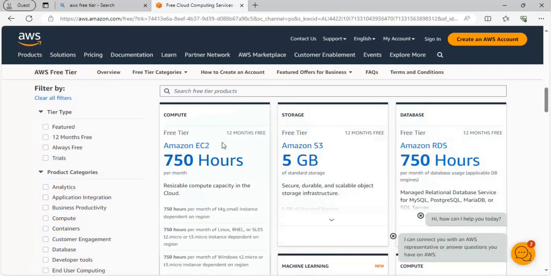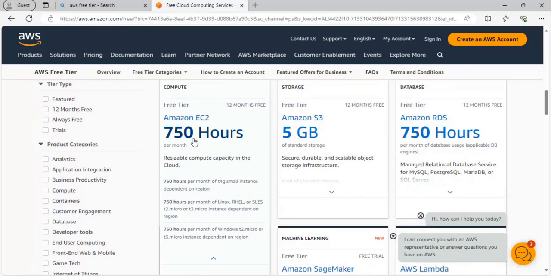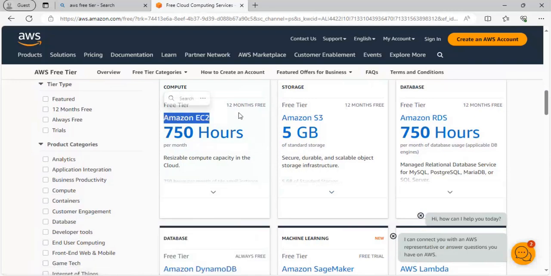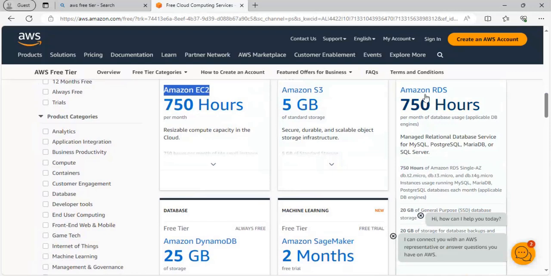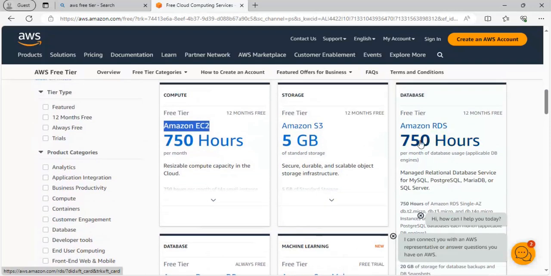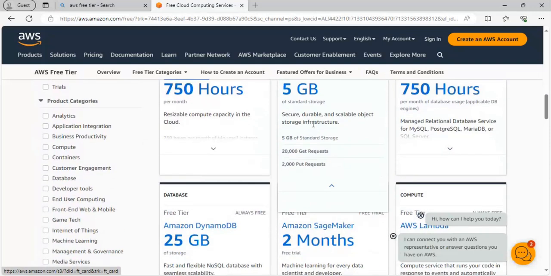And here you can see in compute, you will be getting a total of around 750 hours. 750 hours per month means you will get 750 hours for 12 months. You can use this EC2 instance for 750 hours. And if you're going for Amazon S3, you can store up to 5 GB of data in S3. And if you're going for the RDS instance, you can use the RDS instance for 750 hours.